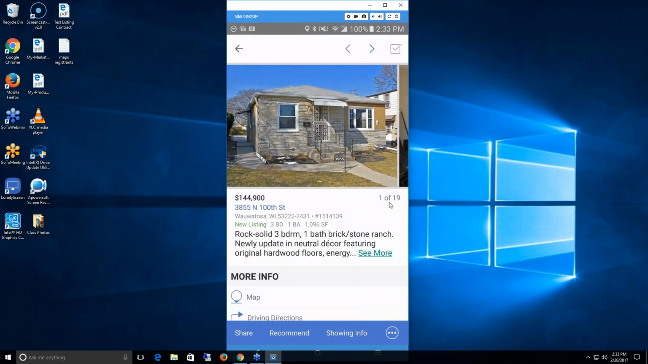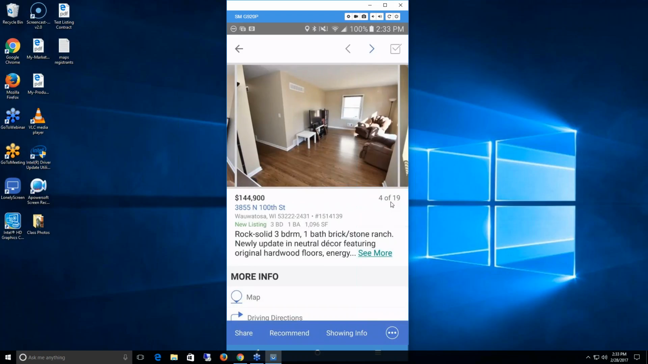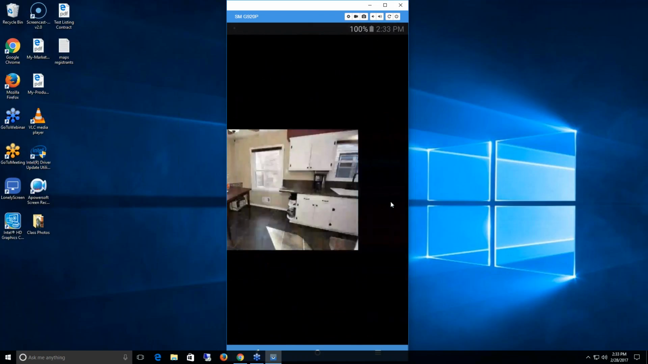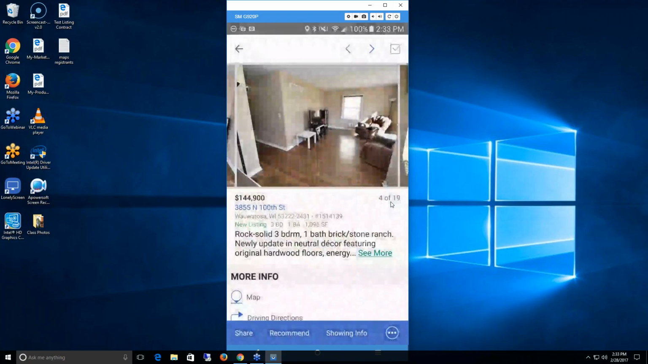It tells you how many photos are on there, and you can just swipe left through the photos. You can even tap on the photos to just give you the photos. And then I'm just going to tap the back icon on my phone down in the lower right corner.